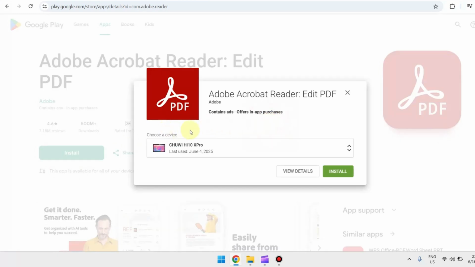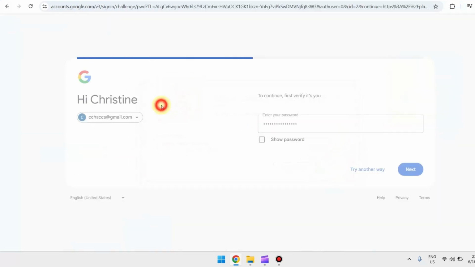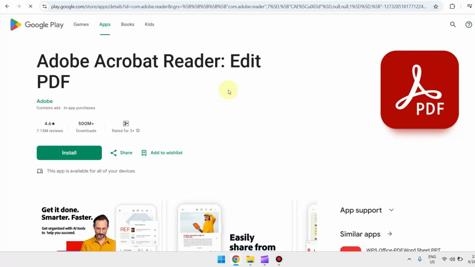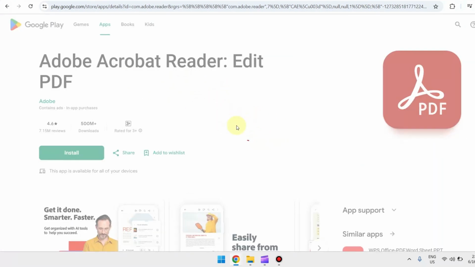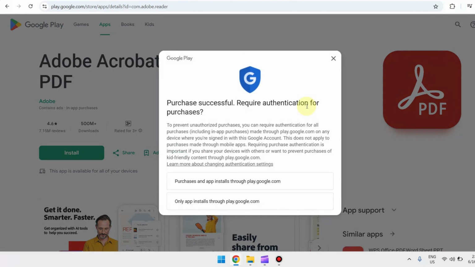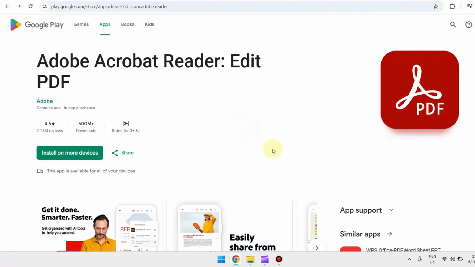So from here, you're going to be asked which device you want to download this app from. So all you have to do is choose your Android TV, then just click on install. You might also be asked to log into your Google account. Just log in, then wait for the installation to be completed. So that's pretty much it.